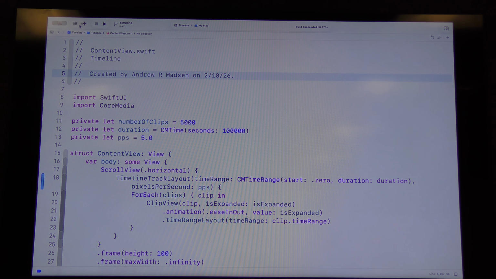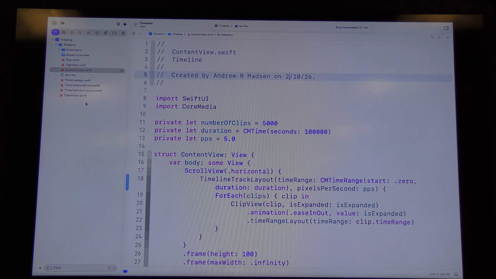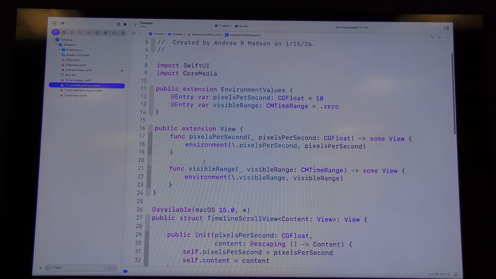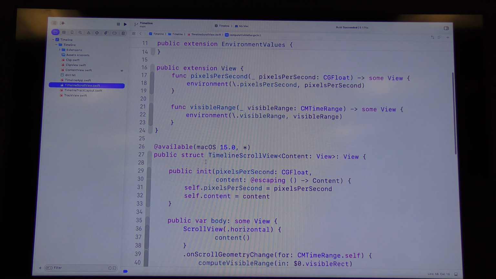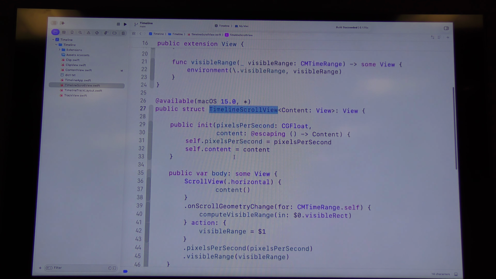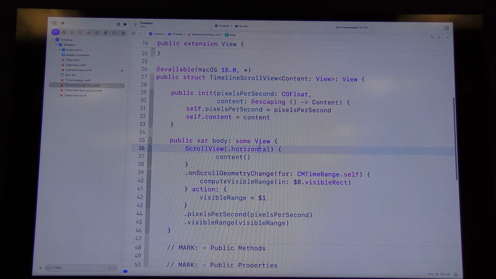So that's the thing I'm trying to solve. To start out, I made this view called Timeline Scroll View. And if you look at the body, the actual view that it displays is super simple. It takes a closure that provides some content, which is just a view, and it creates a scroll view to wrap that content.